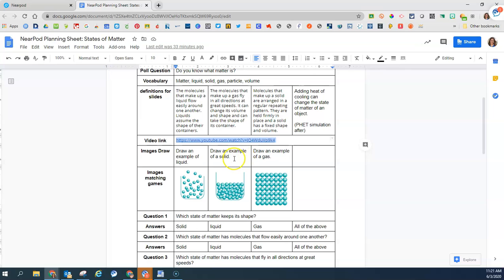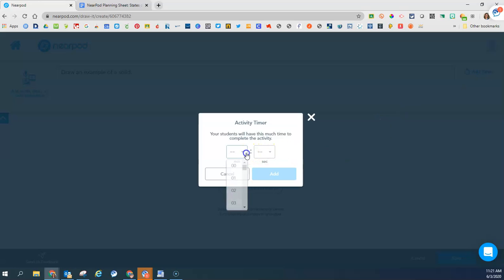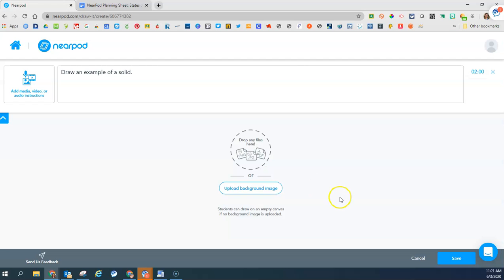So I want to start with a solid, just draw an example of a solid. I'm going to put that here. And I'm going to add a timer. I'm going to give them 2 minutes. I can add media. I can add a video or audio instructions for this. I'm just going to do the typed directions, and then I'm going to hit save.